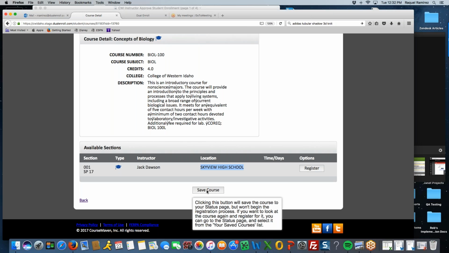There is a save course button down here. This is one of the areas where our test site differs. We are in the process of removing that. We found that to be a little confusing for students. Saving a course is not registering for it. It's kind of like putting it in your shopping cart but never checking out.